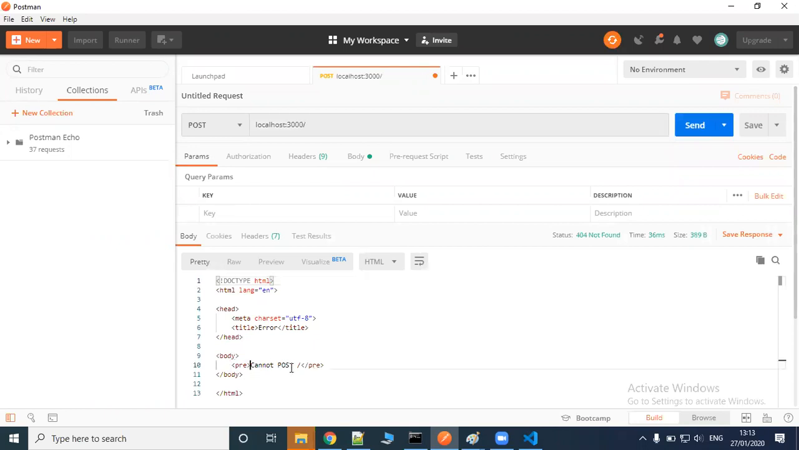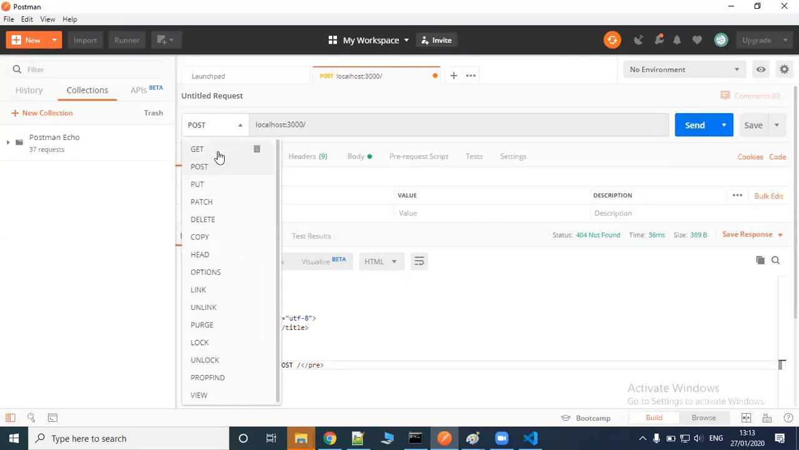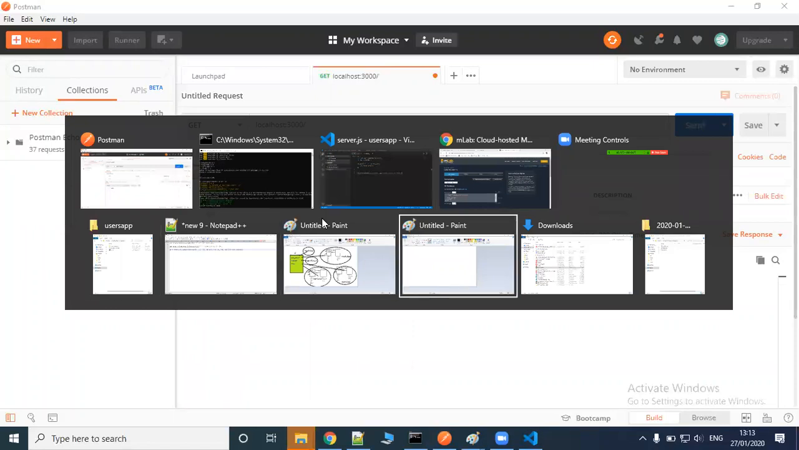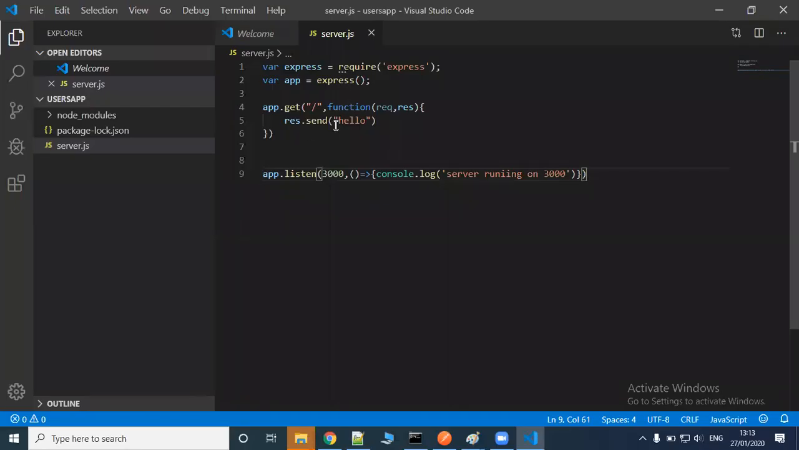What is the response I got? I got an error that you cannot post. I was sending a request using the post method. Don't send the request using post; send it by the get method. Now this is the response I am sending. So Postman can be used to send a request and get the response. I'm creating an API which has more endpoints. This is one endpoint.